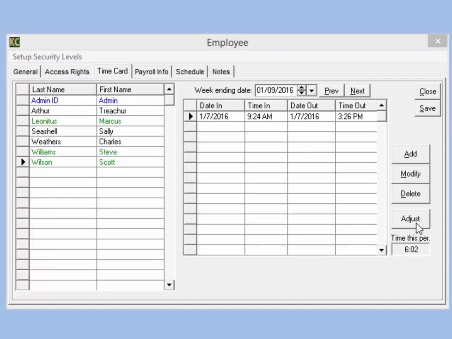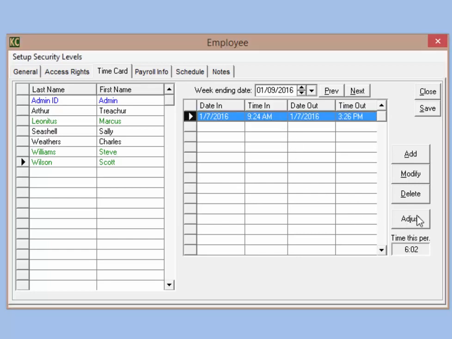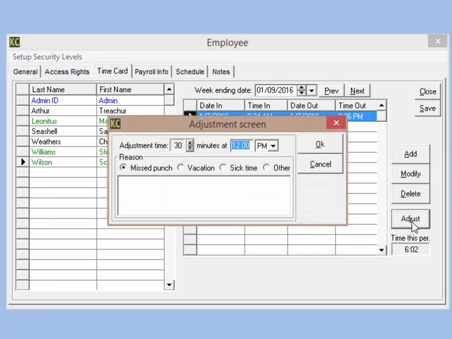We also have the adjust option that allows you to enter an unpaid lunch period or something similar to that in the middle of a punch in and punch out. For example, if I choose this time period and click adjust, the adjustment time I can have at 30 minutes instead at noon, and we can put a reason for this as well.